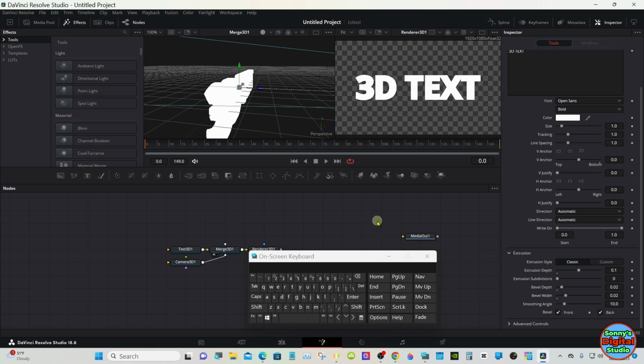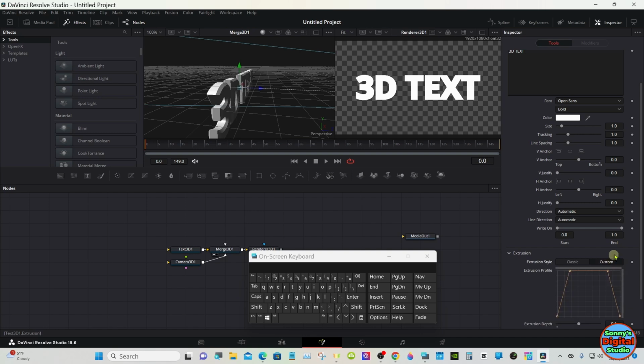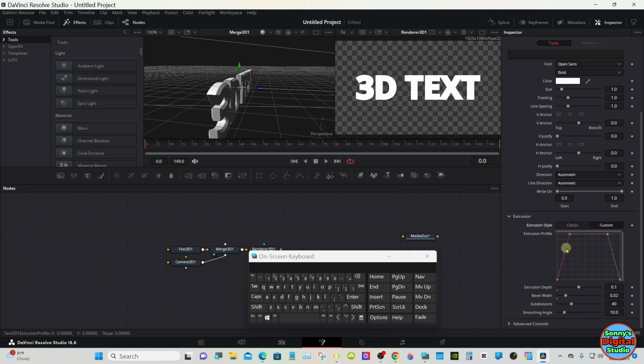If you just want square edges, you can leave that, but right now we're going to set up a custom. If you go up here, this little icon, it says lighting. If you select that, you can see the 3D text much better. Go back to the inspector under custom. This side here is the front of your text, and this side here is the back.